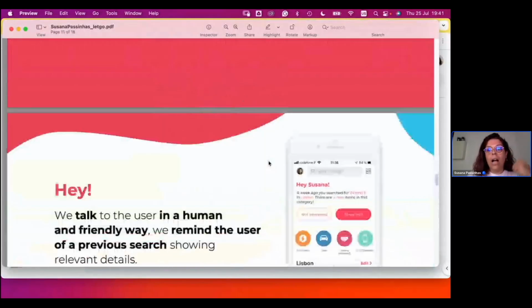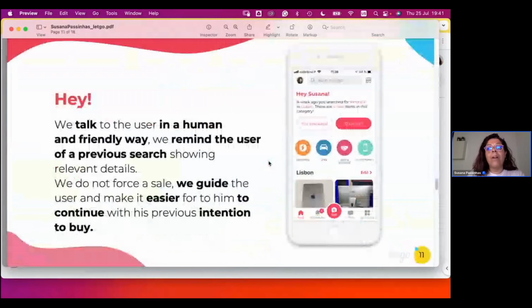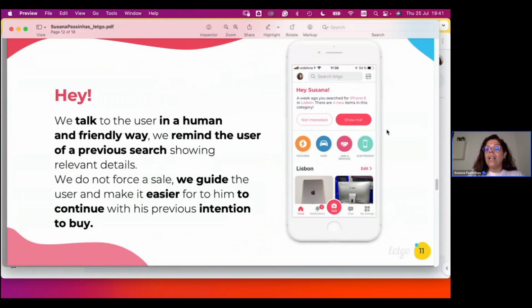So let's talk about how that would happen in this app. Basically, we talk to the user in a human-friendly way. We remind the user of a previous search, showing relevant details. We do not force a sale. We guide the user and make it easy for him or her to continue with the previous intention to buy. So basically, this was a solution, very simple, okay?